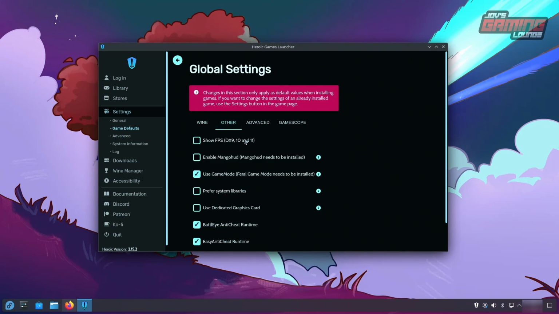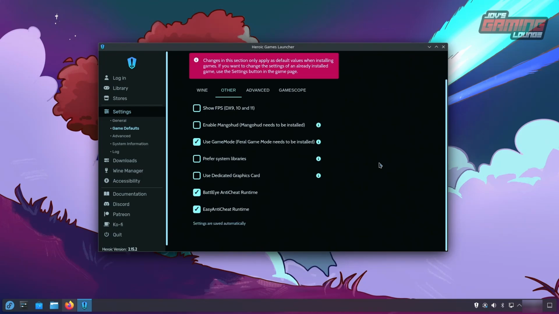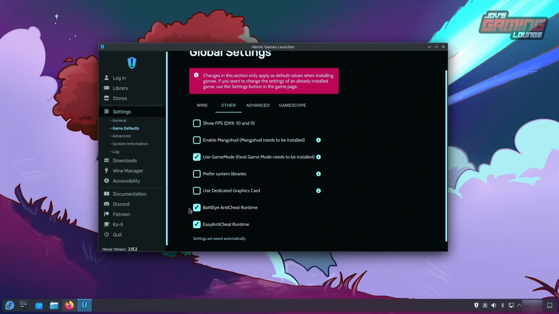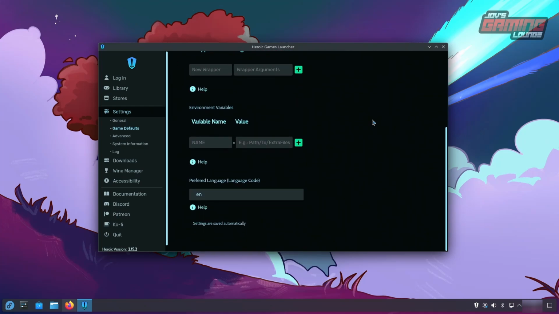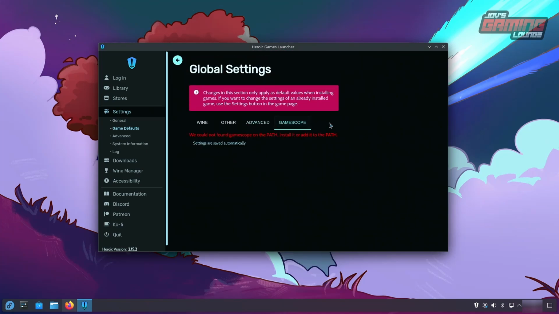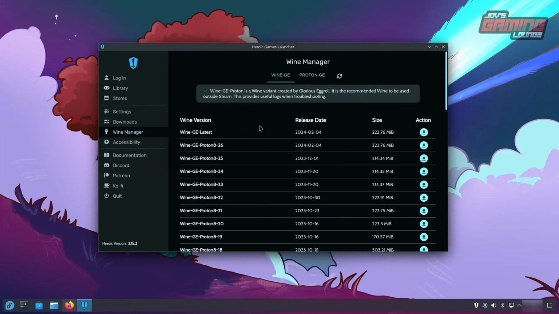You have options to bring up the FPS HUDs here. And we have the Battlenet and Easy Anti-Cheat runtimes for those games that can be played on Linux that do require these. Under Advanced, you can enter variables here. We'll go over this another time. And Game Scope, which we'll also go over another time. Let's set up the essential here.